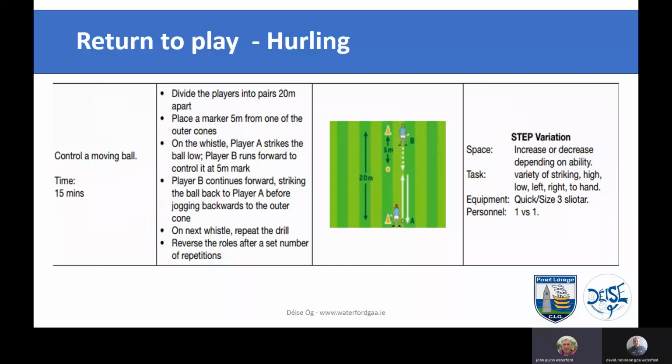This one here is basically controlling the moving ball. Again, what you're trying to do here is get the child to move to the ball. So rather than standing waiting for the ball to come to them, when the ball is struck, they have to move to it and try to control the ball before it passes the marker that you've set out. And then you can increase or decrease the distance they have to travel to collect the ball. So you might decide to put the cone only 3 meters away, or you might move it out to 6 meters, which means they have to move earlier, etc.